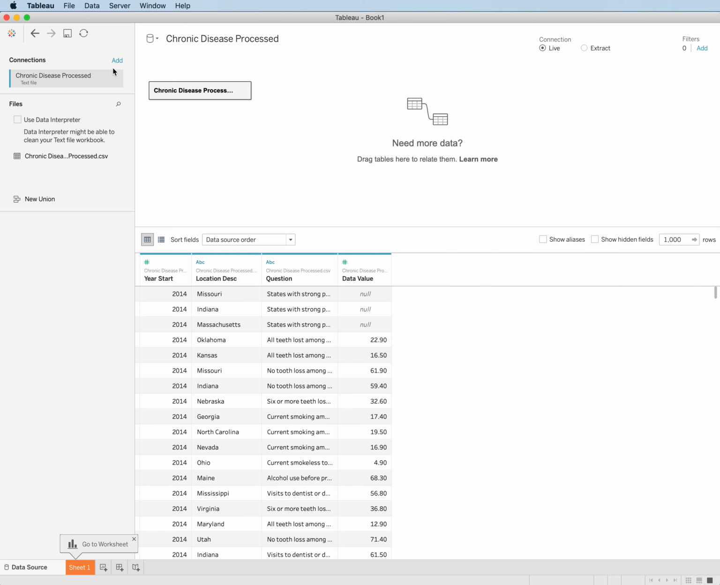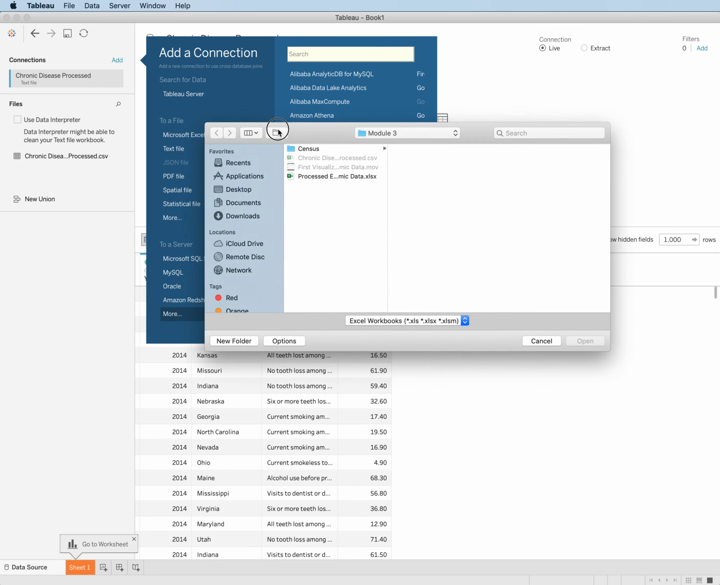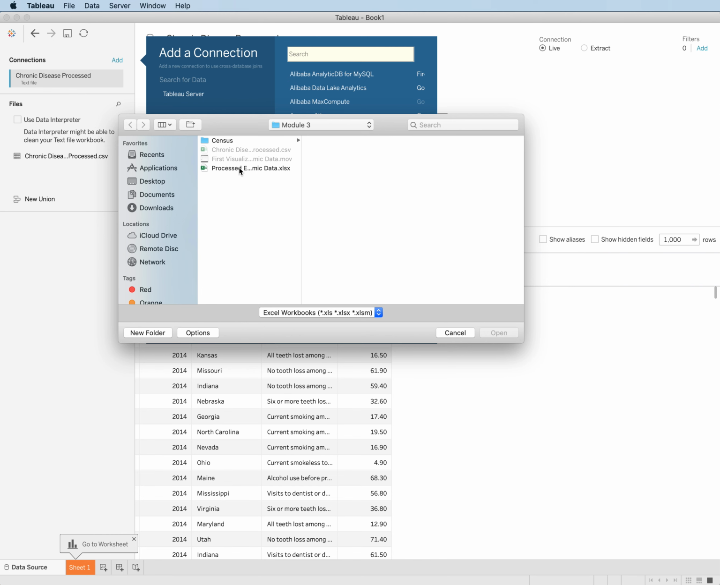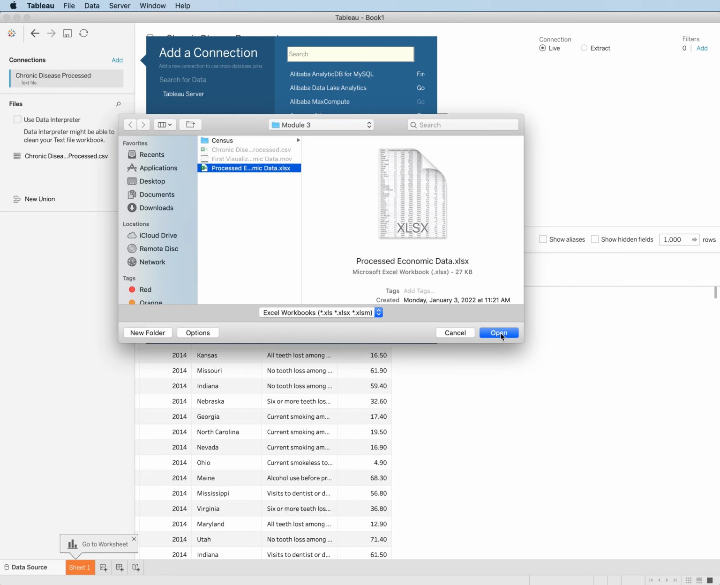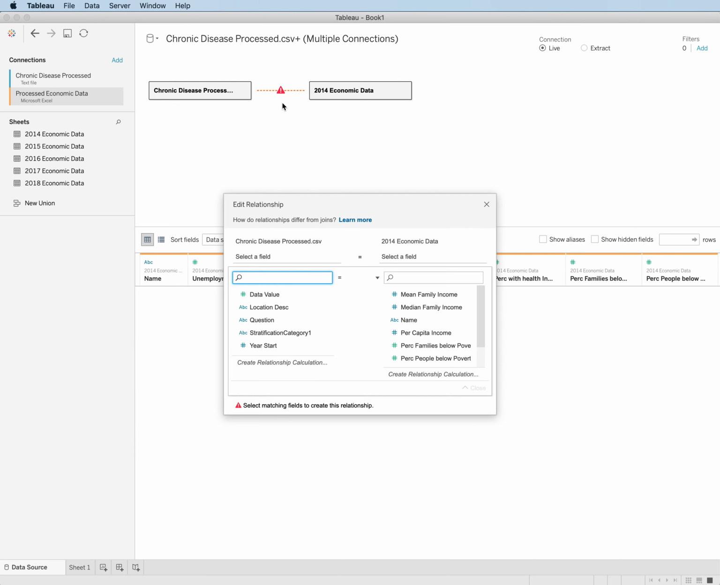Then I'm going to add the economic data. Since that's stored as an Excel file, we click Excel here and then navigate to wherever the processed economic data is stored. Now what you see is I get the 5 tables on the left, and I'm going to add them to the data model. So I drag the 2014 economic data into the data model, and you'll see that Tableau asks us to make a connection between the 2 tables.